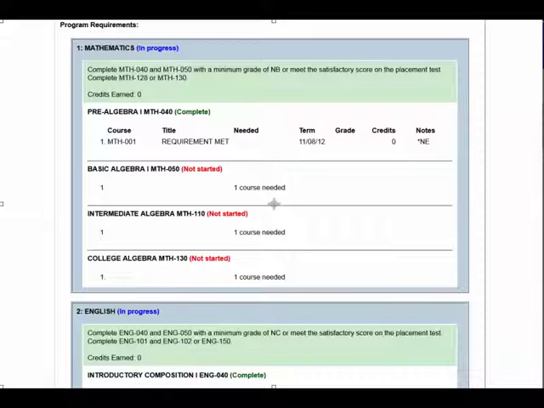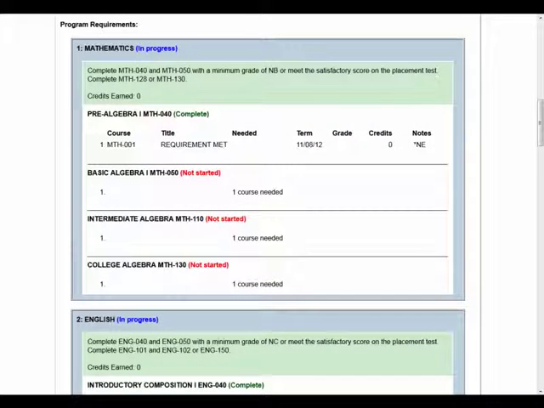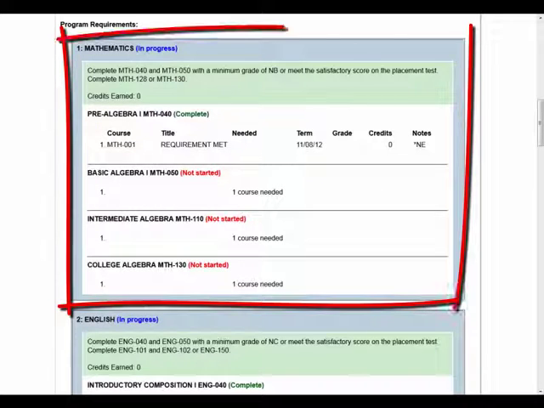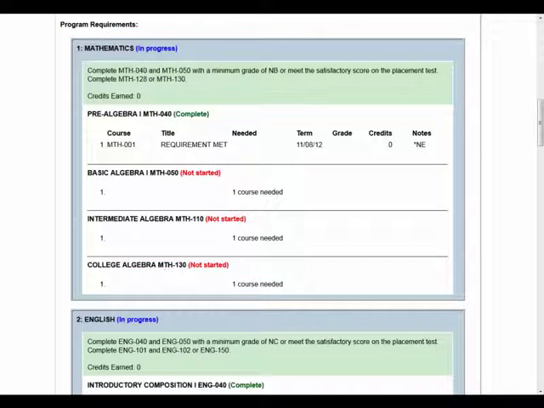The rest of the degree audit will show you individual courses or requirements that must be completed to graduate with this degree. Courses are grouped together in blue boxes based on the type of degree requirement they fulfill. In our example, the first degree requirement box is titled Mathematics. This box contains each math requirement that a student must complete in order to graduate with this degree.